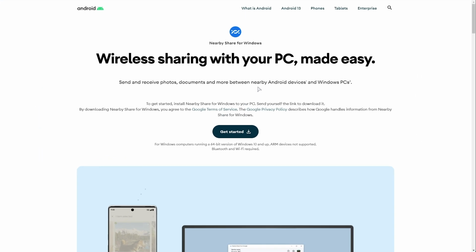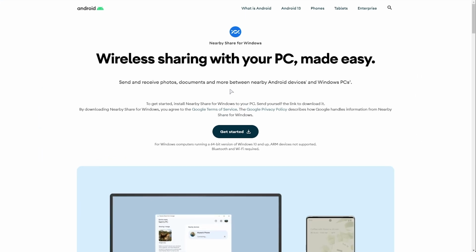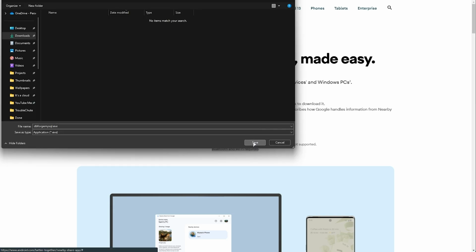In the description down below, you'll find a link to the android.com website, where you can download the Nearby Share app for Windows. You'll need a 64-bit Windows 10 or up computer. ARM devices aren't supported, so that's M1, Mac, etc. On top of that, Bluetooth and Wi-Fi are required. Anyway, I'll click Get Started here, which will then start a download for an installer.